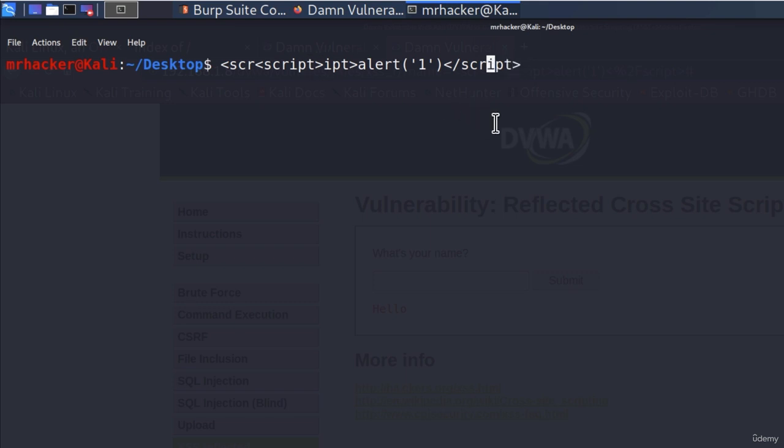So if I go right here and let's pretend that we are the web page, we filter out the opening script tag. So let's remove this. And what do we get? Well, we get another opening script tag that won't be removed. And that is why this would work as well.